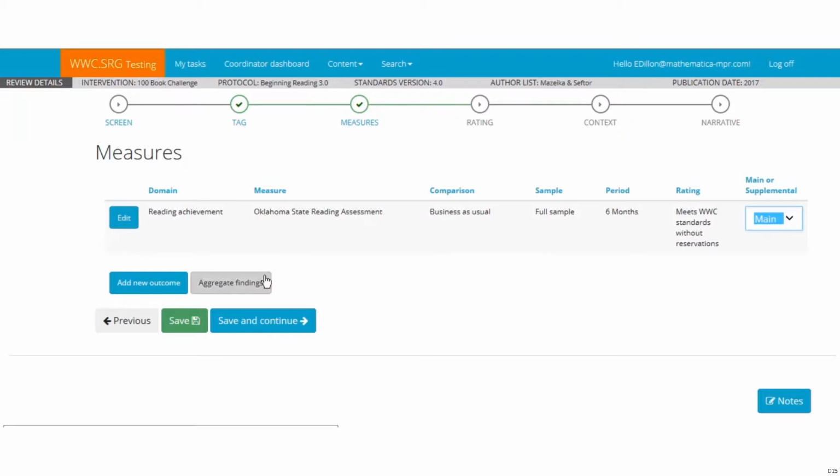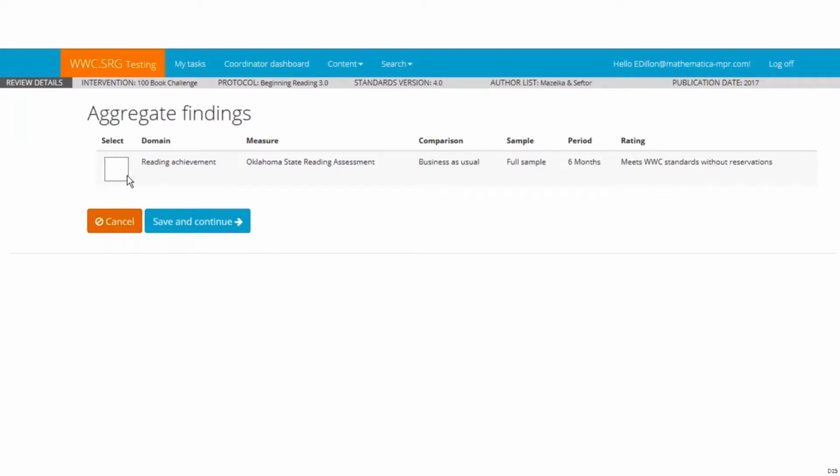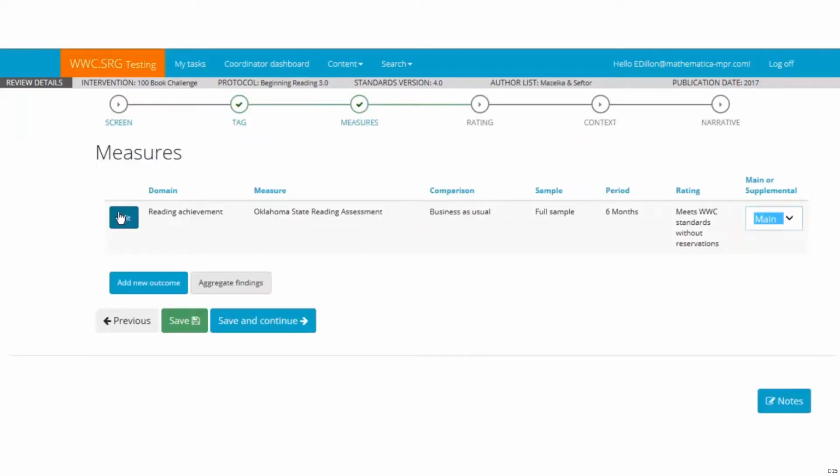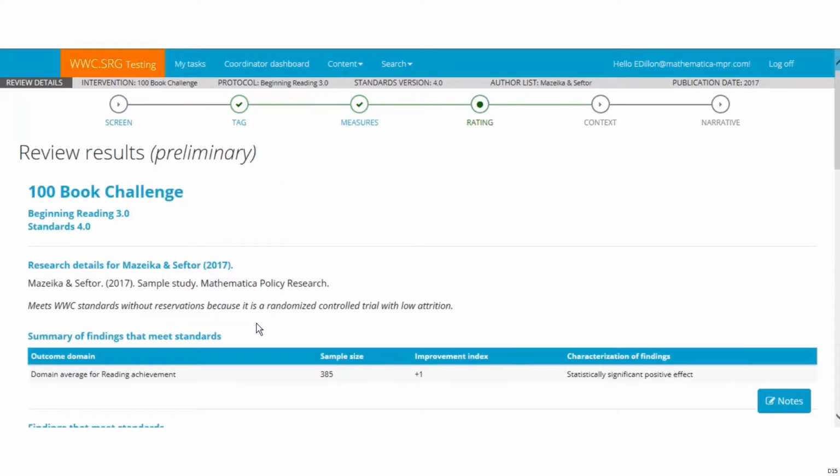You will also see a button to aggregate findings on this page. Use this option if the study reports multiple findings, for example by grade level or subgroup, but no overall finding, or if the overall finding is rated does not meet WWC group design standards. You can select the findings that should be aggregated and then click Save and Continue. If you do not need to aggregate findings, then you can simply select Save and Continue to move to the next review stage.